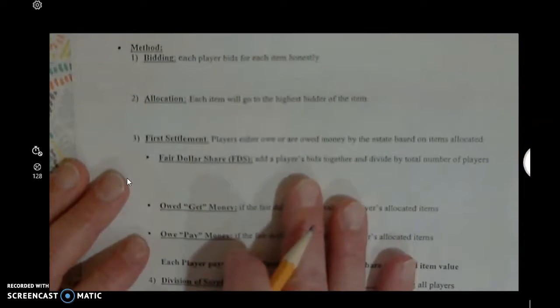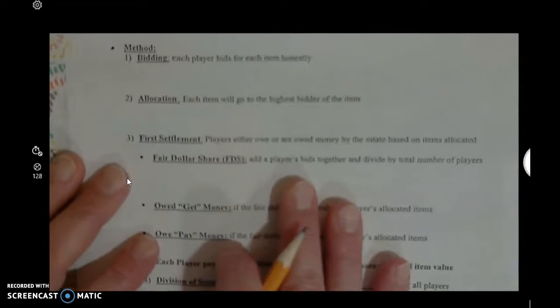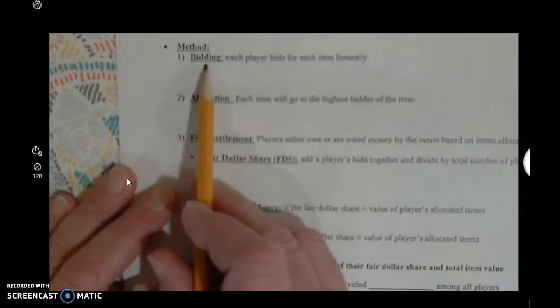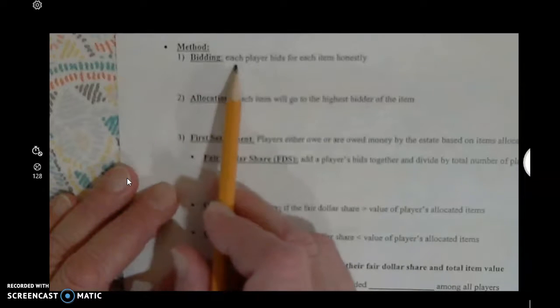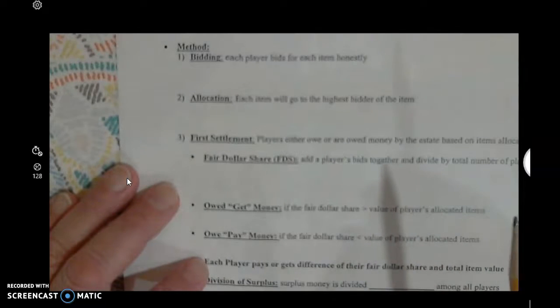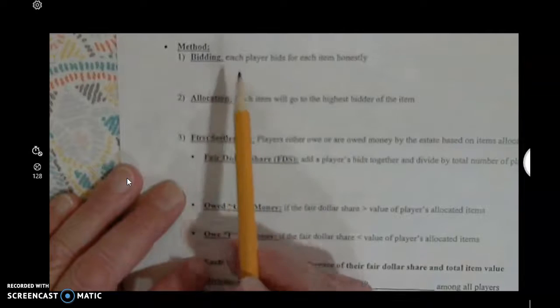Okay, so the first part then is here's the method, and once you get started, it actually is not too bad. It's relatively easy, but let's talk about it. So the first part, the method, is the bidding part. Okay, so each player bids for each item honestly. So once again, if it's the car, let's say we've been left a car, then you're going to put what you think that car is worth.